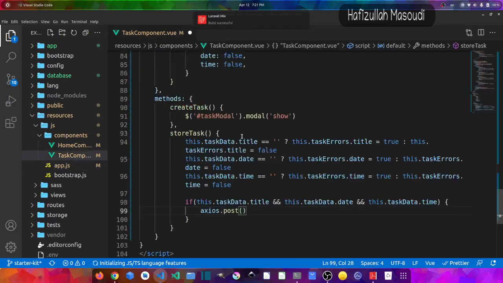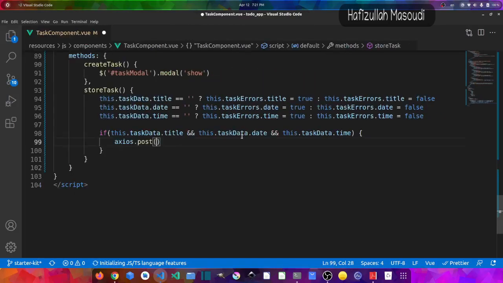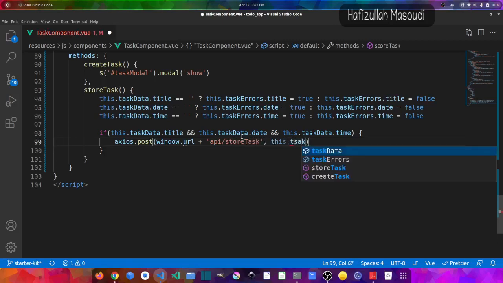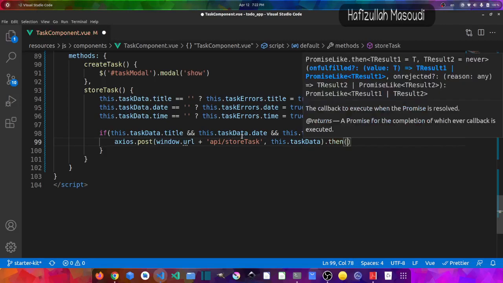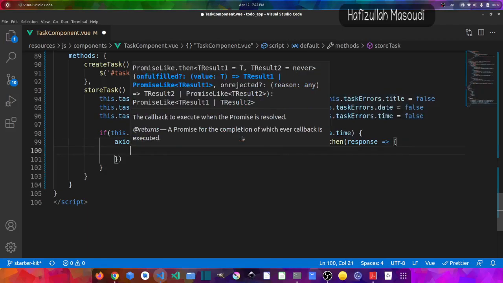Now let's close it, and now in here, let's say window.url, and we want to concatenate it with the rest of the URL, which will be api/store-task, and we want to send the data also. So we will put a comma here, and then this.taskData, and then we have a then function which will take the response, and it will be a fat arrow function.